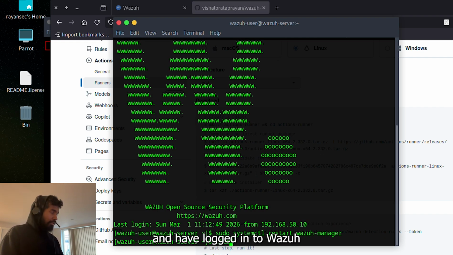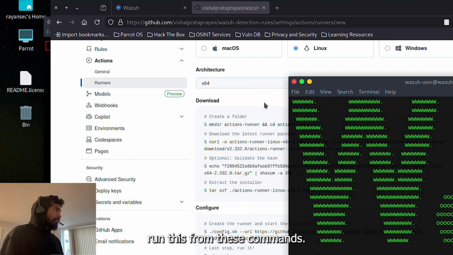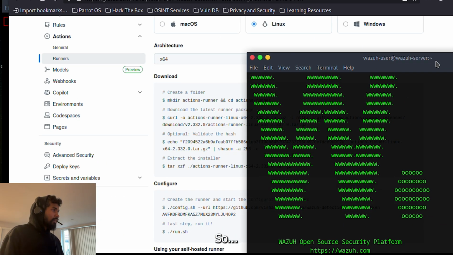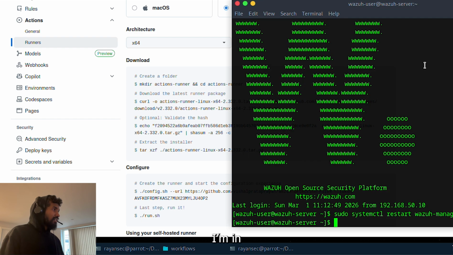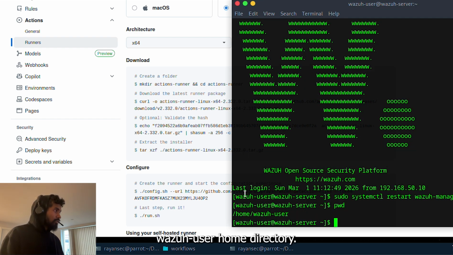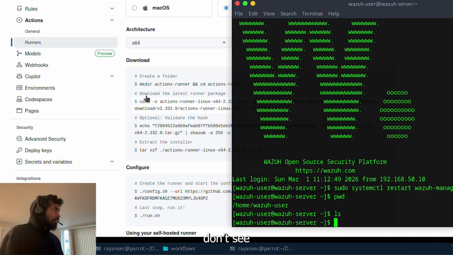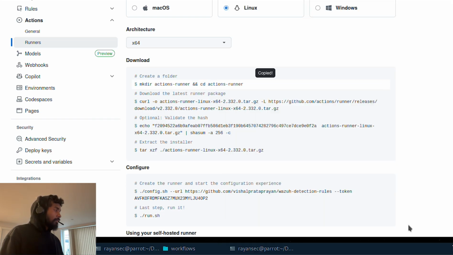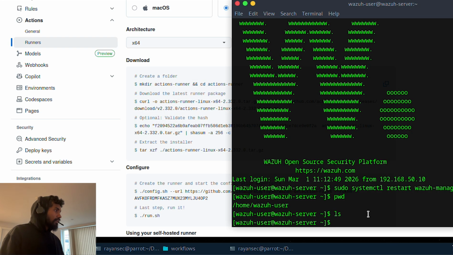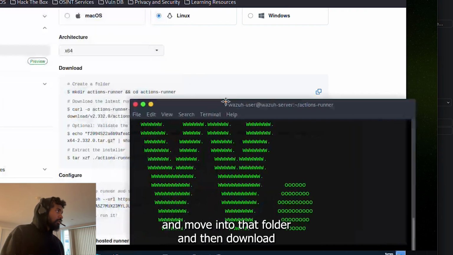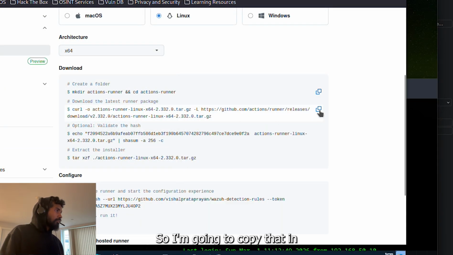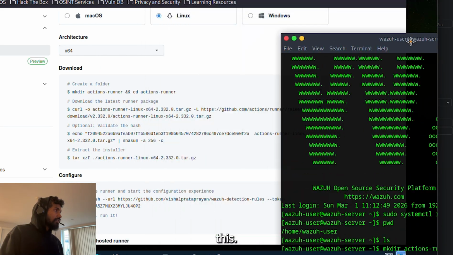I already have done that. I'm logged into Wazuh as the Wazuh user. And I'm going to now run these commands. I'm in the Wazuh user home directory. Don't see anything here. So I want to create a folder, call that actions runner, and move into that folder and then download the runner here. So I'm going to copy that in, paste.